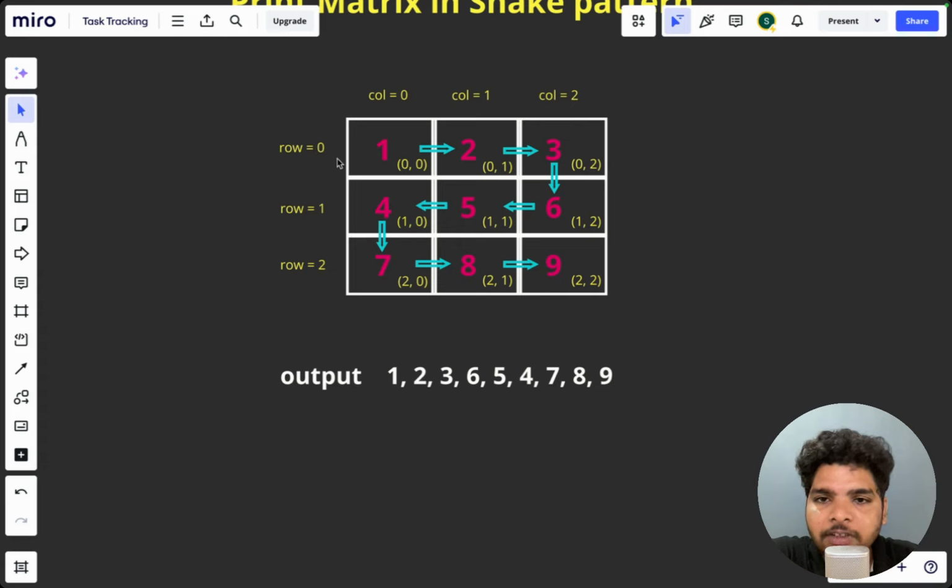Observe carefully. For row equals 0 we are iterating from left to right. First we are printing 1, then 2, then 3. Now when we are at row 1 we are not printing from left to right, we are printing from right to left, like from last column to first column. Then when row is 2, we are doing the same thing we did for row equals 0. Means we are printing from first column to last column.